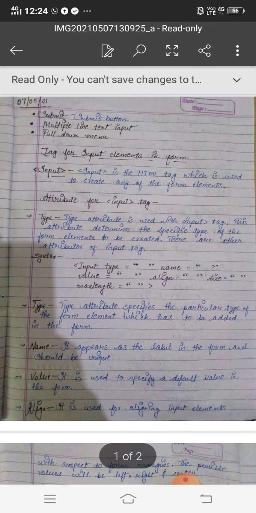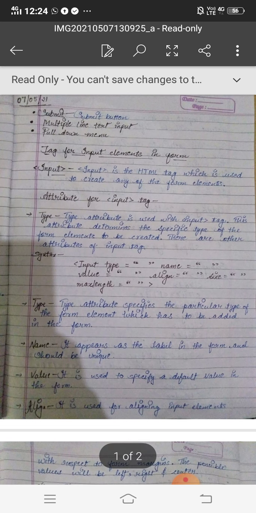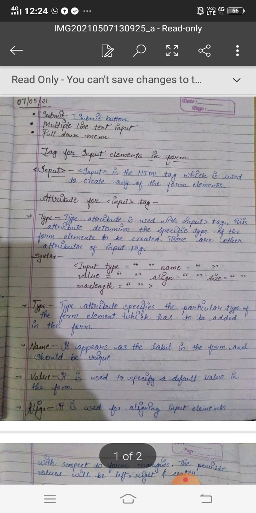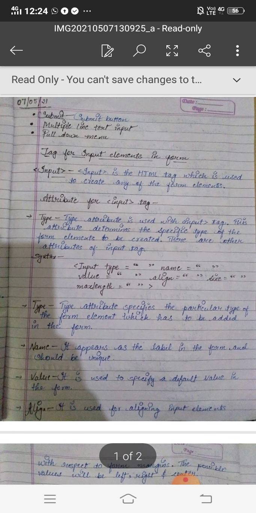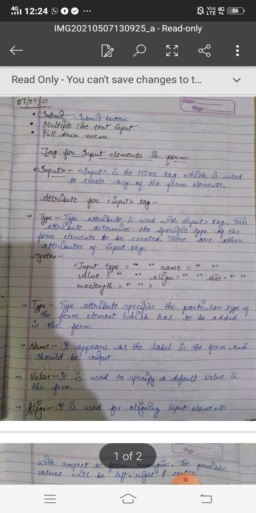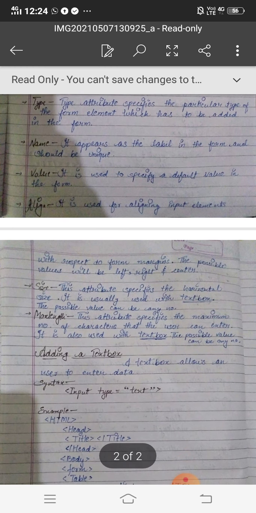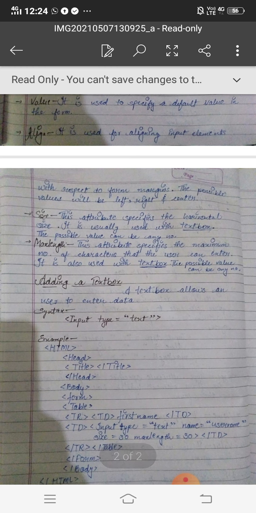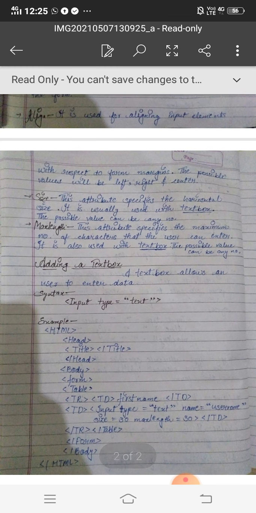So just remember, for adding any element in form, we will use input tag. Inside form tag and in input tag we will definitely use type attribute, because type attribute tells which input elements you are using for a form. Afterwards, according to your type, you will use other attributes like name, value, align, size, max length. Size, max length are usually used with text box only. So now first let's see how to add a text box.